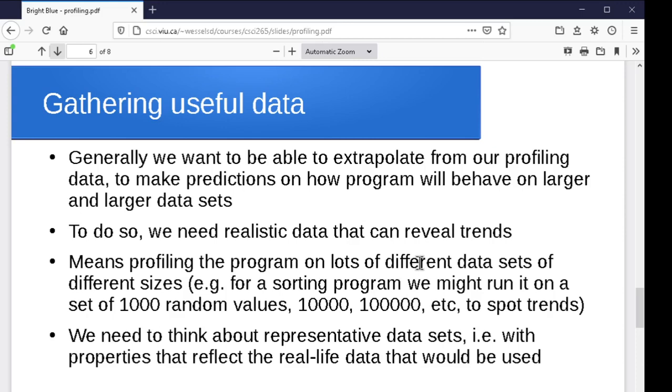If we've got a sorting program and we expect to be using it on data sets of size 10,000, then I might try it on sizes 1,000, 2,000, 3,000, and so on, up to 20,000 or 30,000 or something along those lines. So you get this reasonable cross-section.